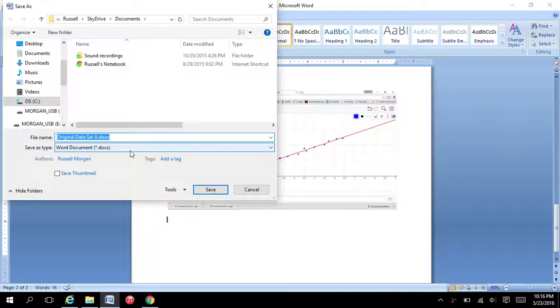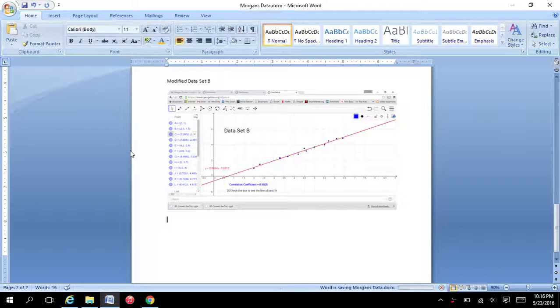I'm going to call this Morgan's data. And then I want you to email this Word document to my email address, and that's morgan.russell@westada.org. And there you go.